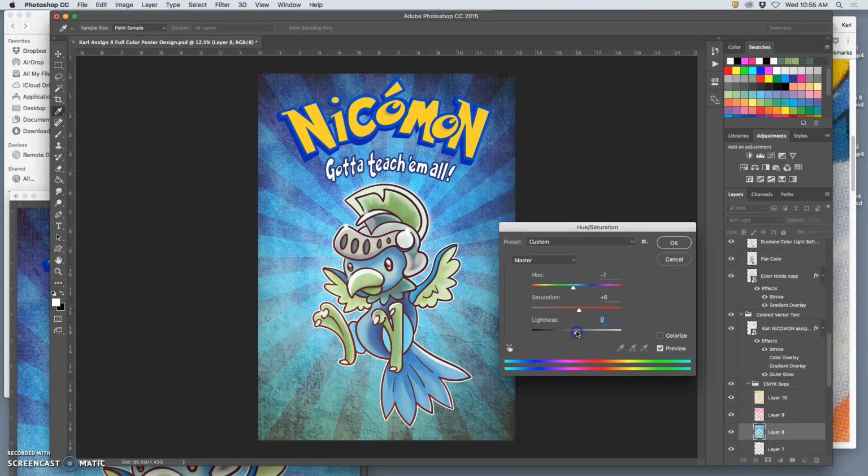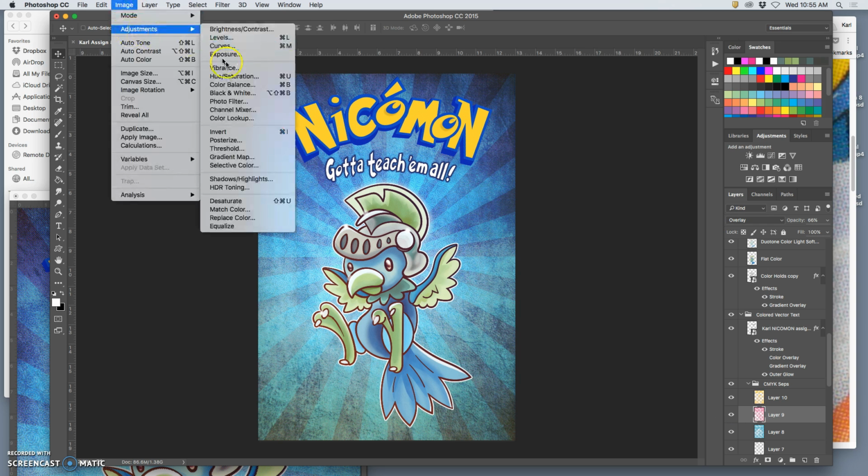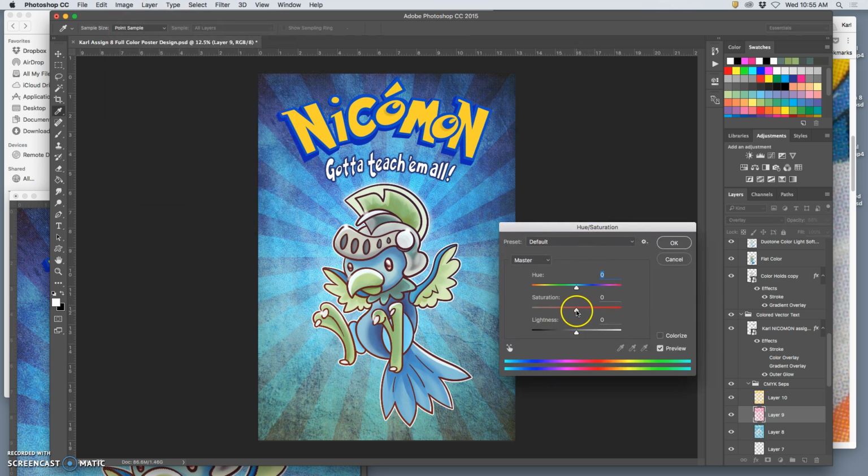And that's just the cyan dots. I can do that with magenta as well. Hue saturation is a very powerful adjustment.